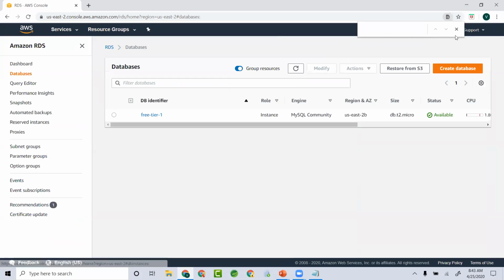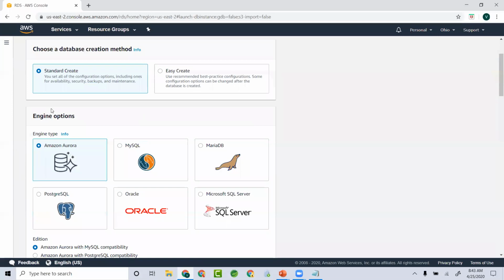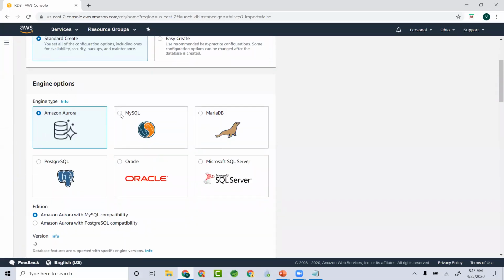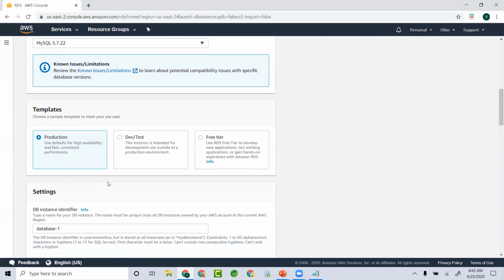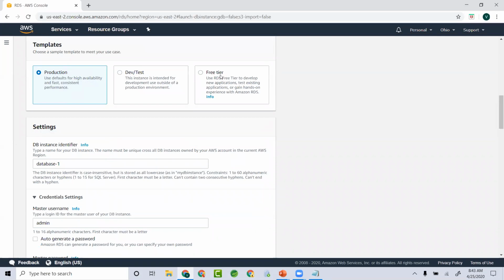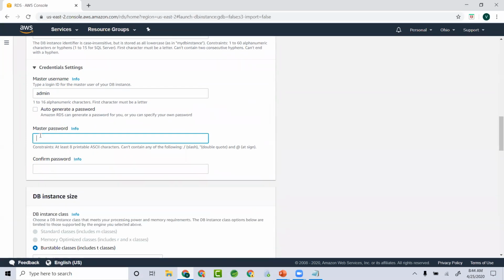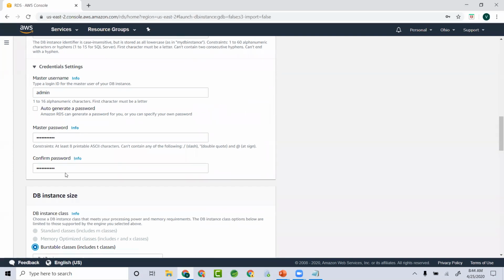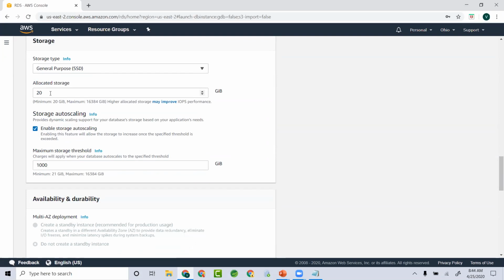When you create a new database, you can be more cognizant now. You'll be creating it with standard create. You can do all of this with the free tier, guys, so I highly recommend you do that. MySQL, you can take MySQL. You don't need production. Take a free tier. Don't worry about the password. DB instance size, simple DB instance, general purpose, 20.